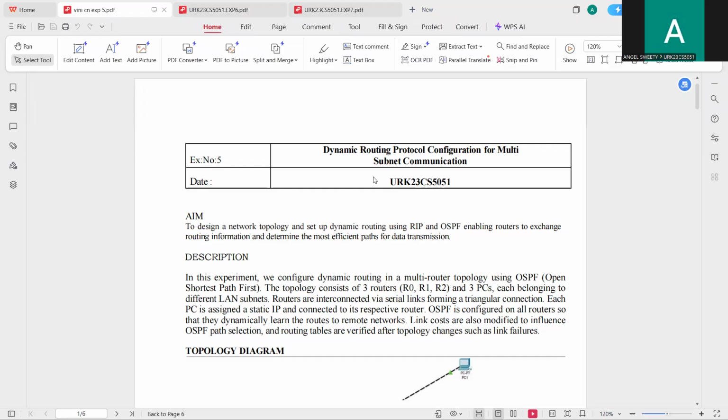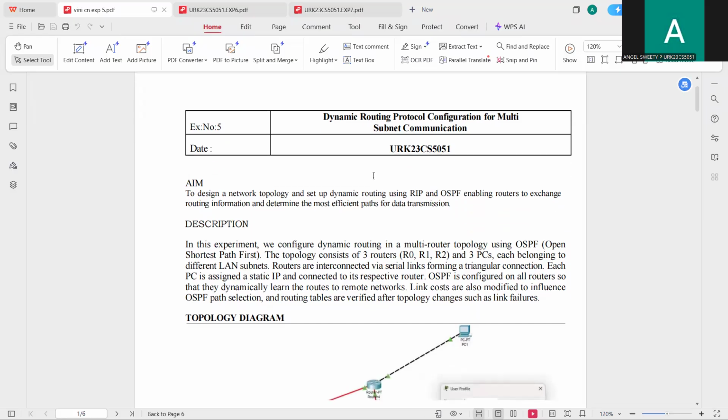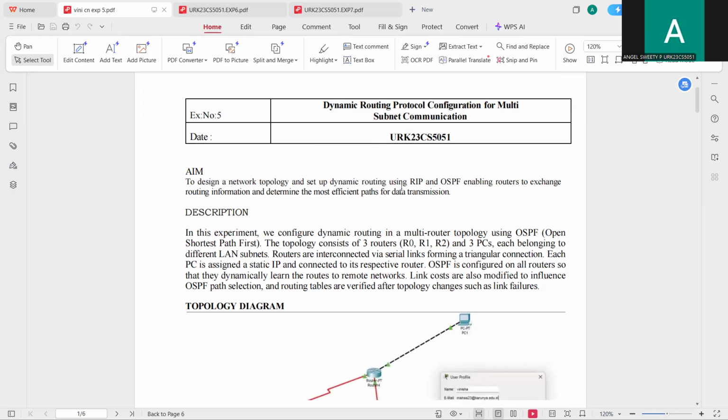You are K23CS5051. I am going to explain experiment 5, dynamic routing protocol configuration for multiple subnet communication. To design a network topology and set up dynamic routing, RIP and OSPF, for efficient data transmission.